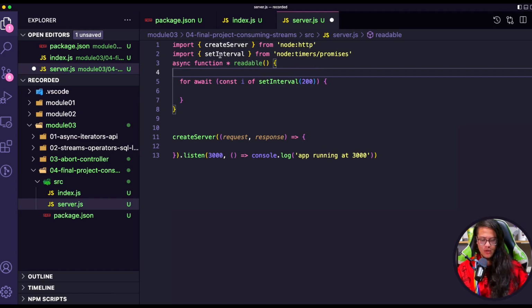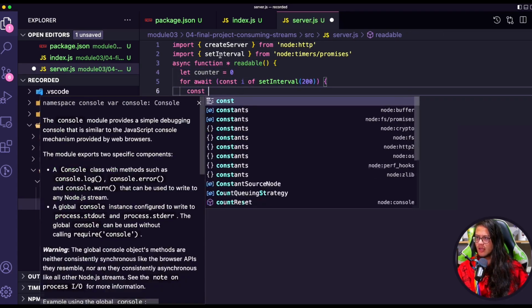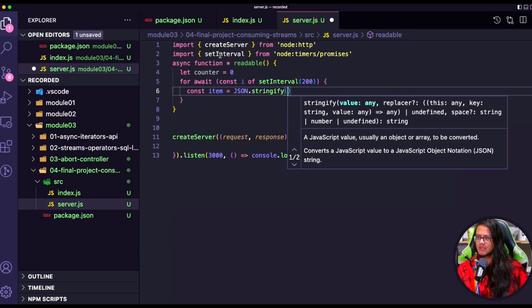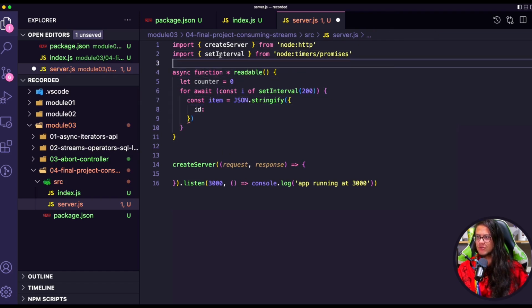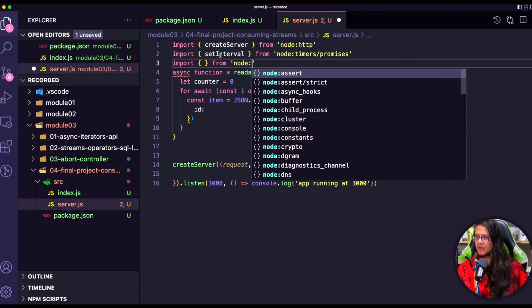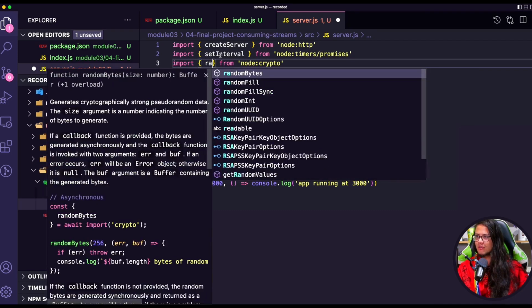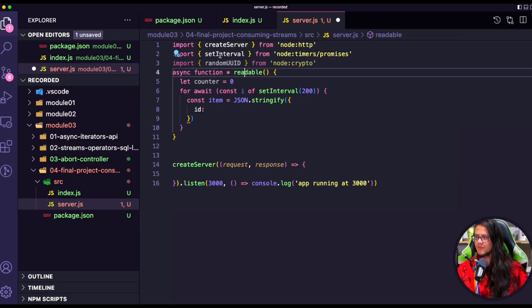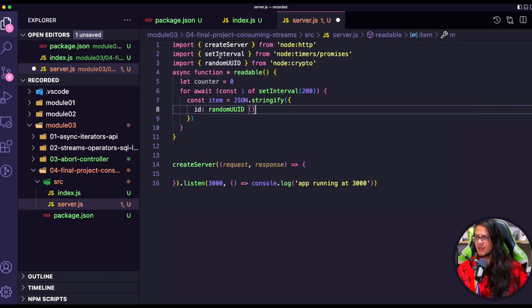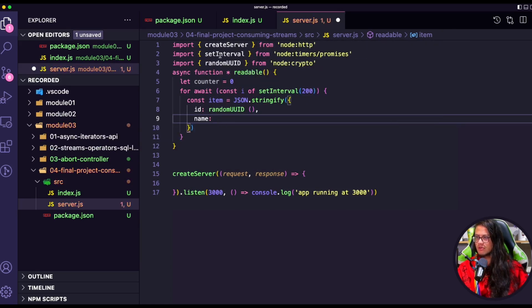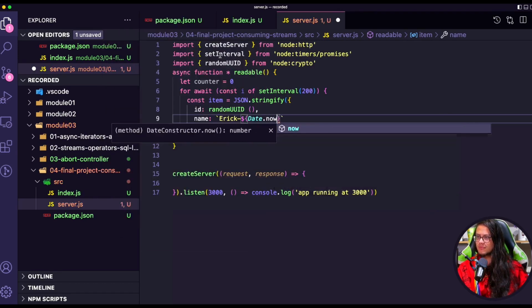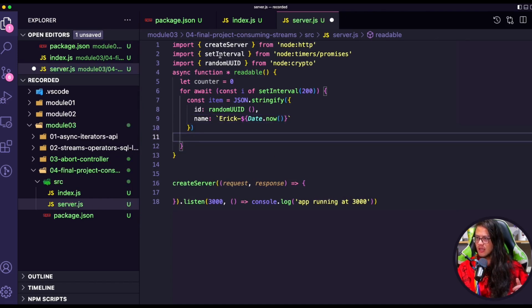All right, so I'm gonna create a counter here with 0, and then I'm gonna generate a JSON object already stringified with an ID. So let's use our node crypto randomUUID to generate our ID. Okay, and just a name. So it's gonna be, I don't know, Eric dash, and we put some date now, just so we can see every value change.